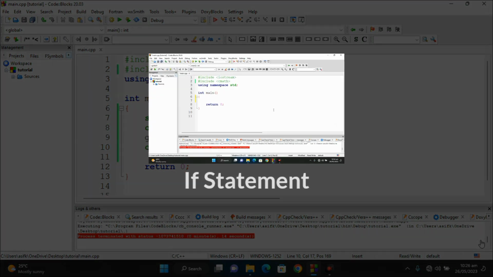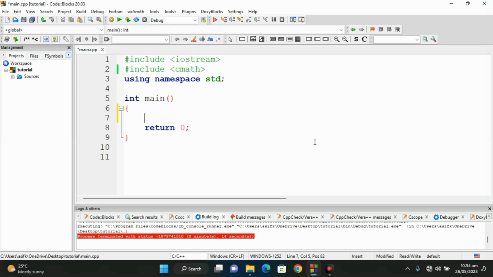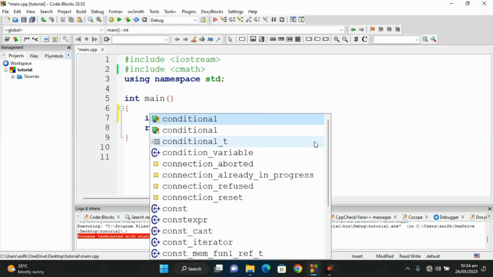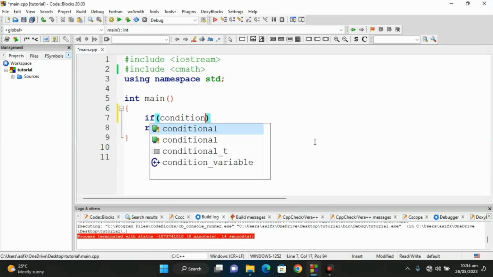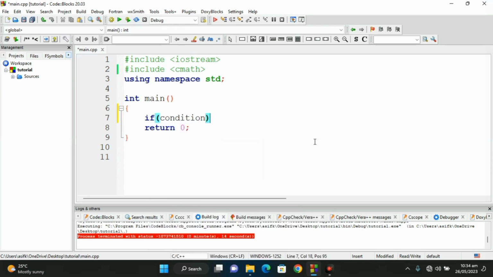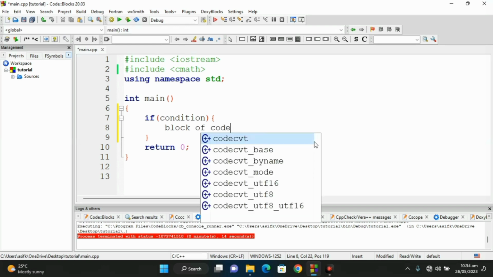In this part, I will teach you about if statement. If statement is used when the program has more than one path according to the condition. The syntax of if statement is if, condition in the circle brackets, and the block of code in these brackets. This is the syntax of if statement.